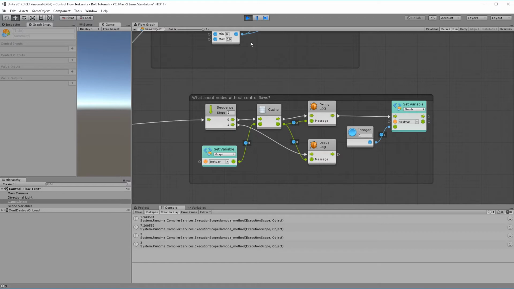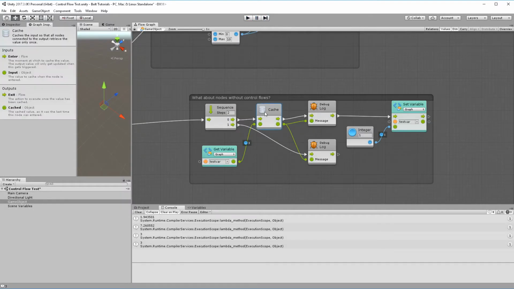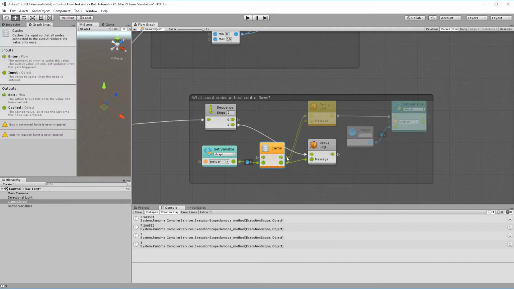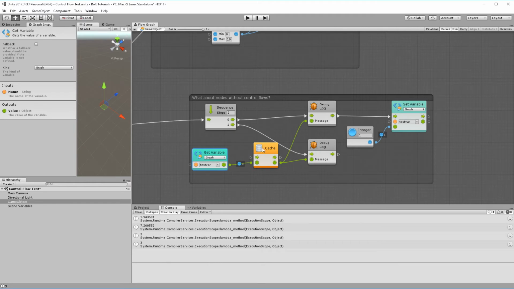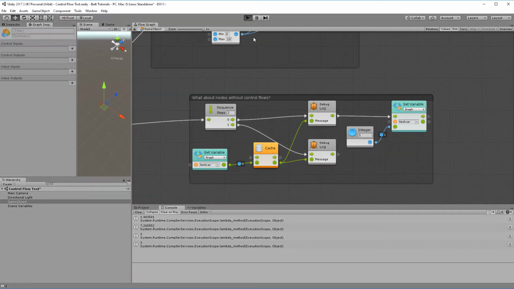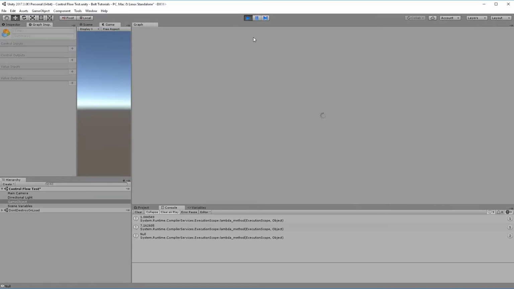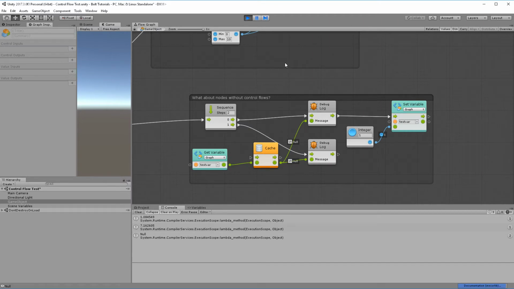Now the cache node itself has some nuance to it too. It does not like not being connected by control flow. So I can't really rely on the inferred behavior with it, because it has never run, it has never updated its cache, and it just has the default value of null. So if I want a value at all in cache, I have to provide a control flow in at least once.